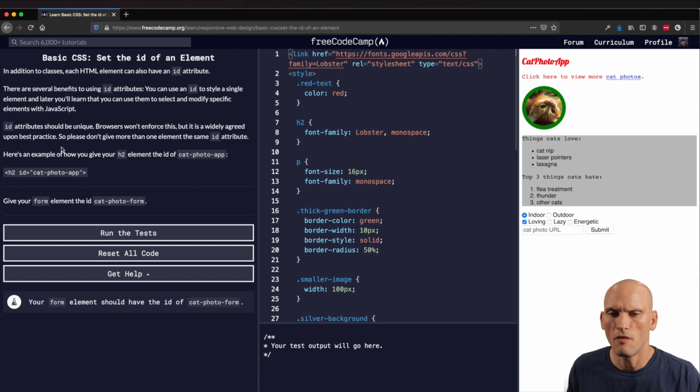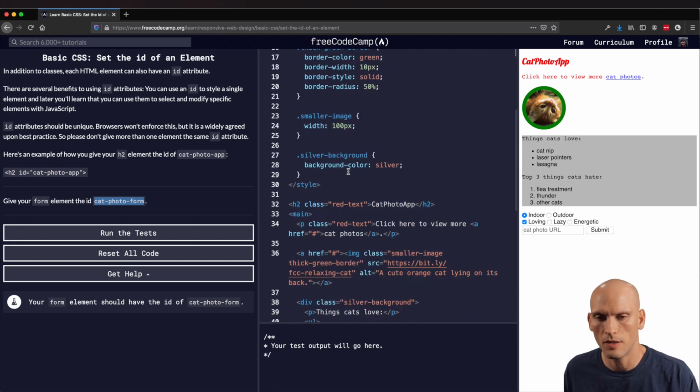Here is an example of how you give an H2 element an ID of cat photo app. H2 ID cat photo app. Give your form element the ID cat photo form. So I'm going to just copy this. I don't want to type this stuff. There's no point in typing this stuff, but we're going to give our form.